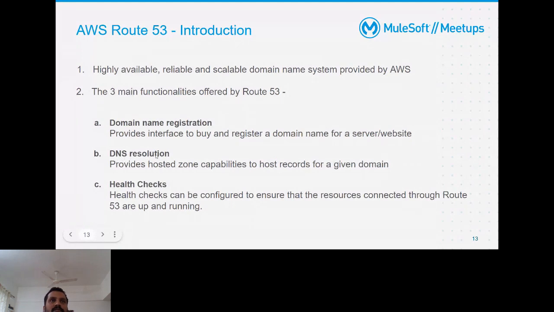Second is DNS resolution. So this is the core capability provided by AWS Route 53. And it provides features for hosting records. So the records are what we have just discussed for a given domain. So if I have my own domain, I can have all the records hosted over here.